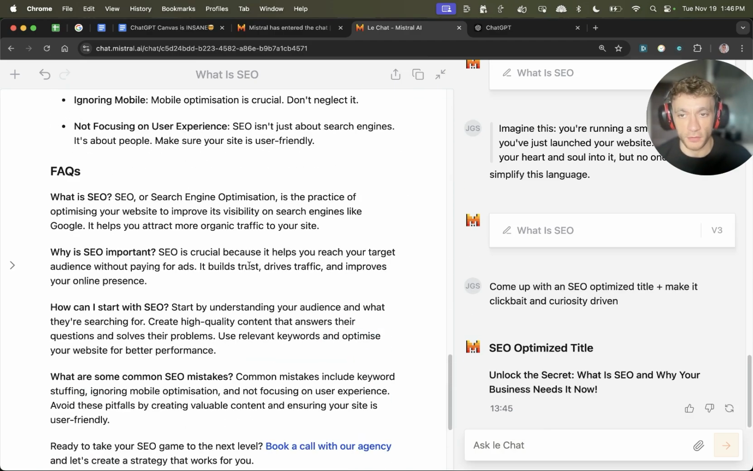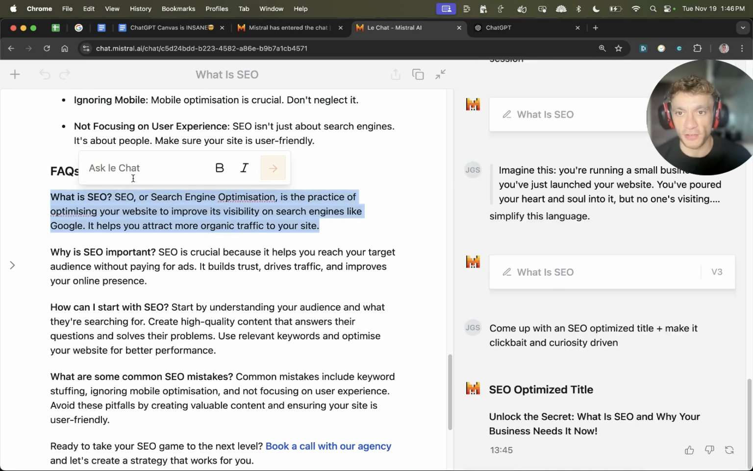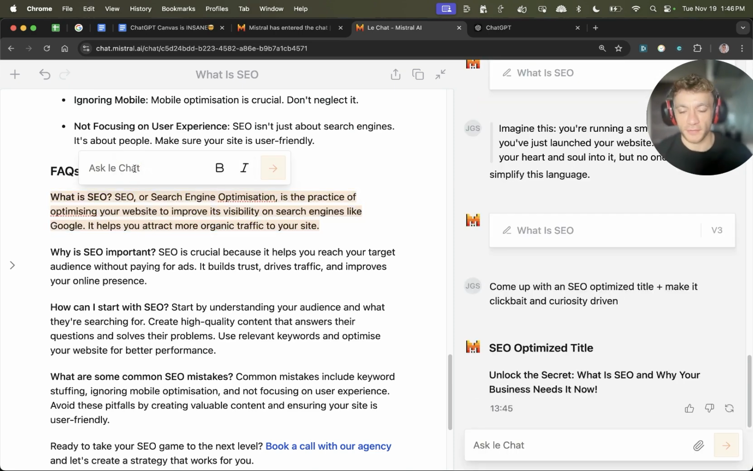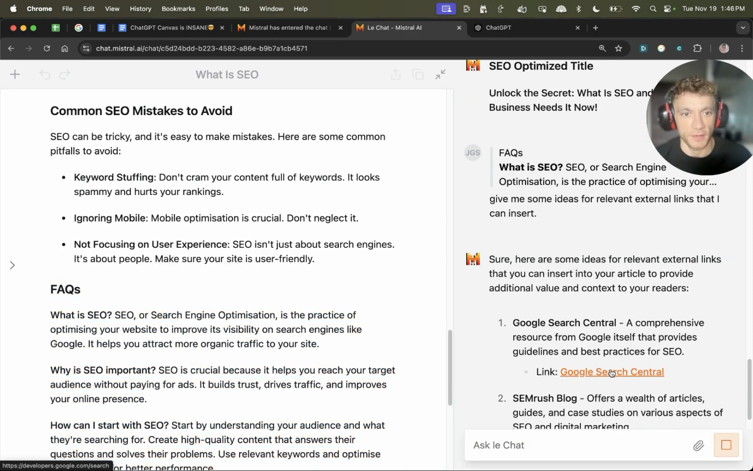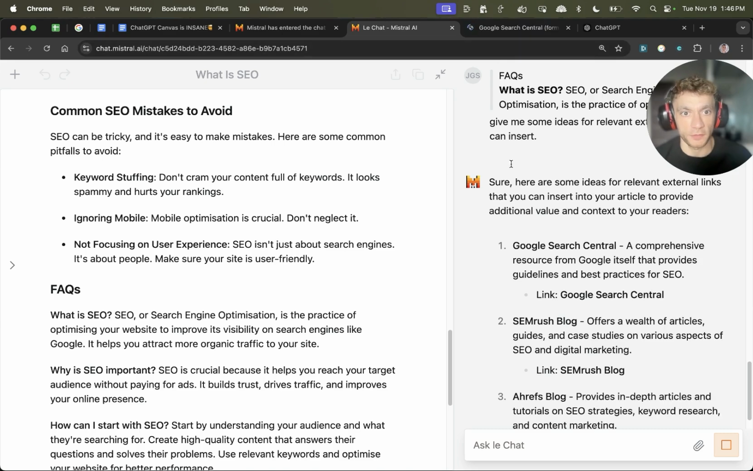Let's try this. I don't know if it works, but it's literally come out like a few hours ago, but we can test it. So I'm going to highlight, for example, this section right here. And I'm going to say, give me some ideas for relevant external links that I can use. And here you can see it's actually giving us some external links, right?